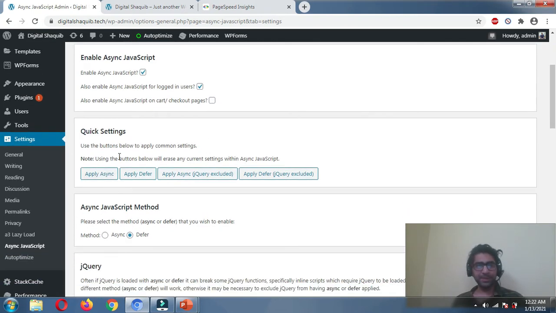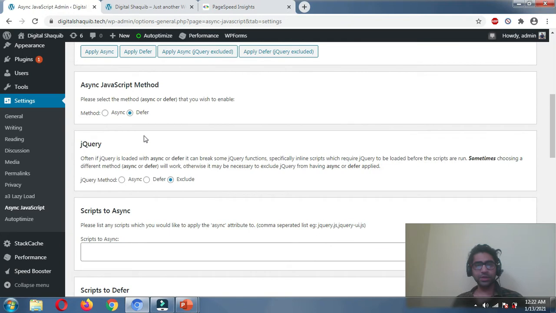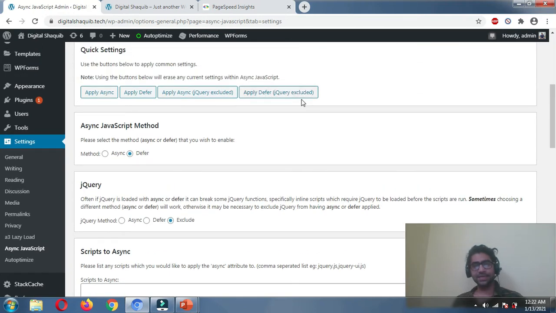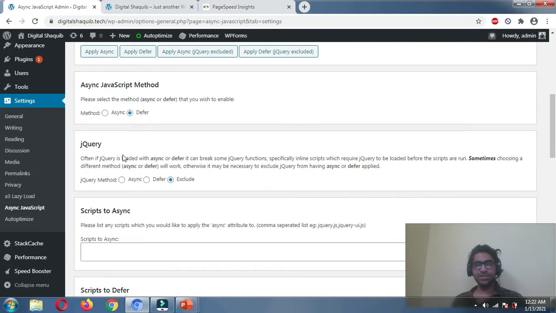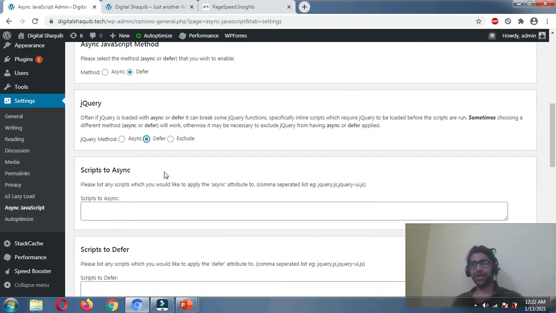Let's scroll down below. Since we selected apply defer, this defer option should come as the default. In the jQuery option, this has been excluded because whenever you are optimizing, you have to exclude jQuery. But however, I would definitely recommend going for the defer option. Click on defer, and if your website breaks, then you can just go and change this to exclude.